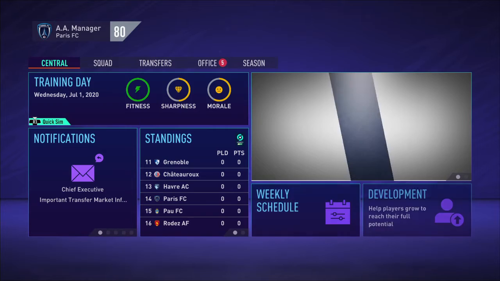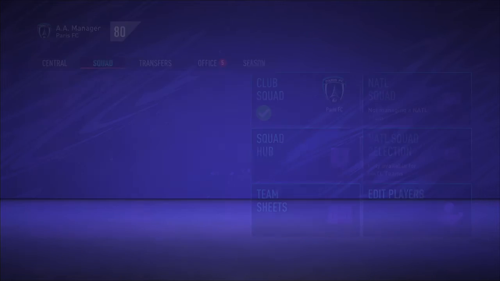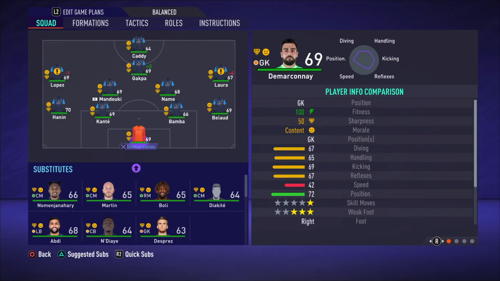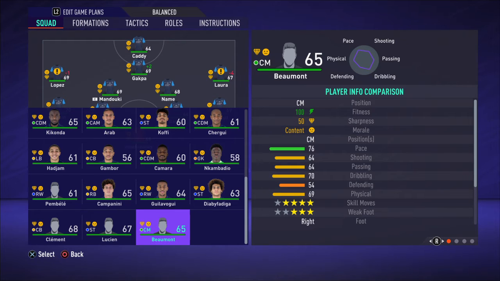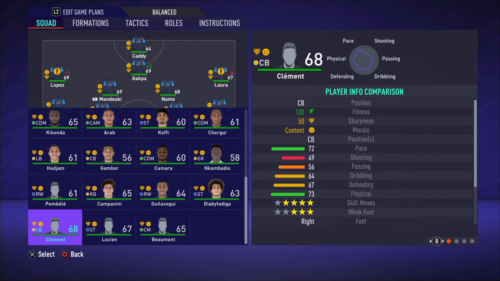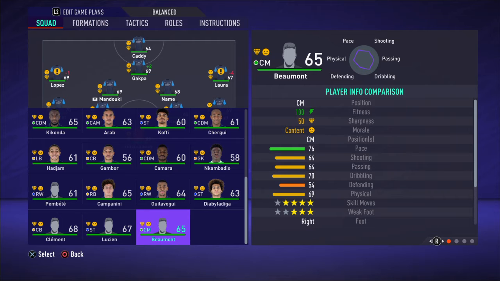Cool, so here you want to... I'm doing Paris FC, then you're gonna see here are my players, my youth players. These are the three ones I made: Mathieu Clement, Jean-Lucien and Balmont. I forgot his first name.